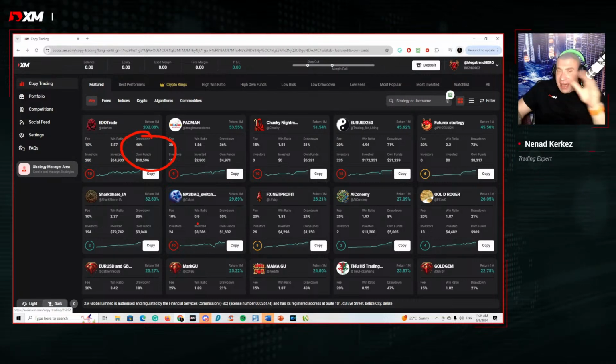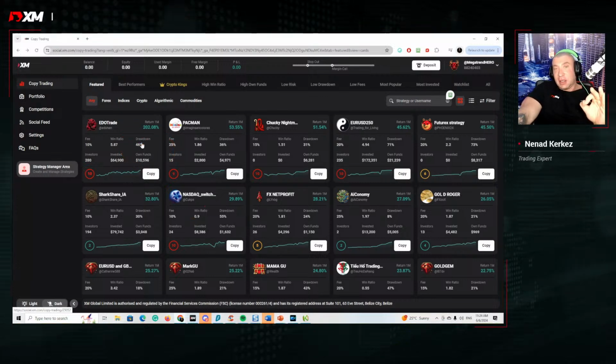But look, it doesn't matter. For me, this is perfectly fine. A 200% gain with 46% drawdown is a great result. This one, not so bad. Look, 53.55 versus 36. This one, a little bit better, right? So you need to take all these inputs into account.